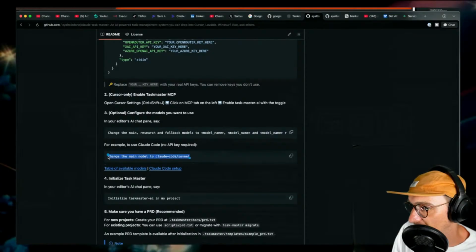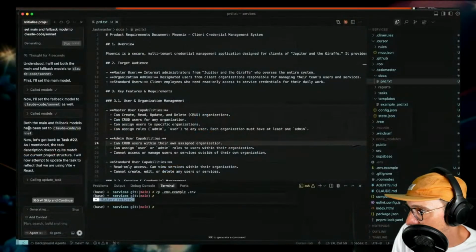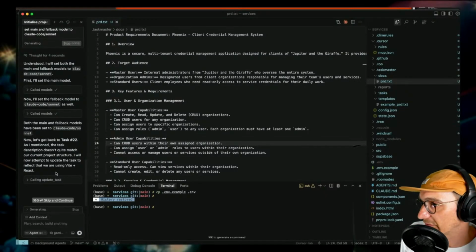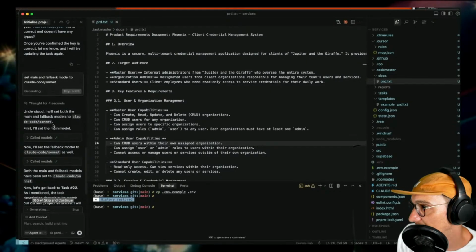here. It says change the main model or change the research model or whatever, because there's 3 models. There's main, research, and fallback. I'm using Perplexity for my research and then Sonnet for these 2. Okay, so it's already done. This has got to match our current project structure. We'll now attempt to update the task to reflect what we're using in Vite and React. Okay, cool. Well, that seems to have done something, but it's still whinging about this.